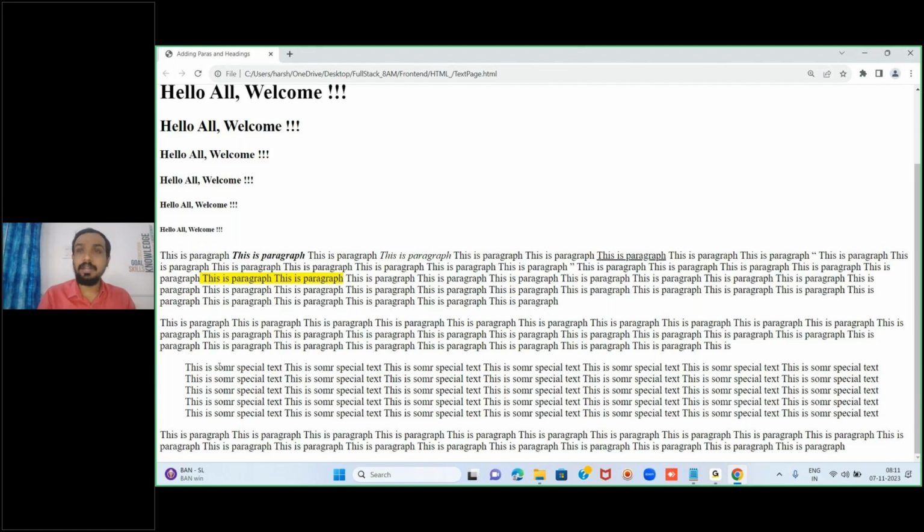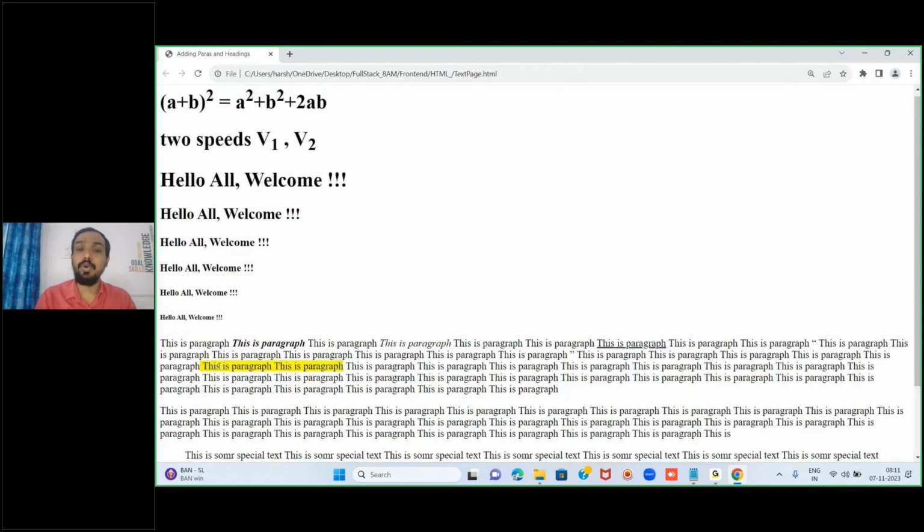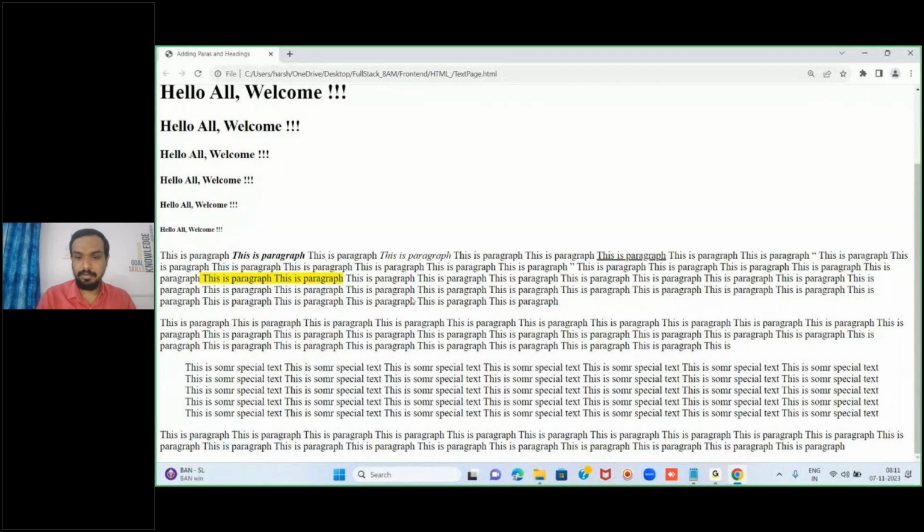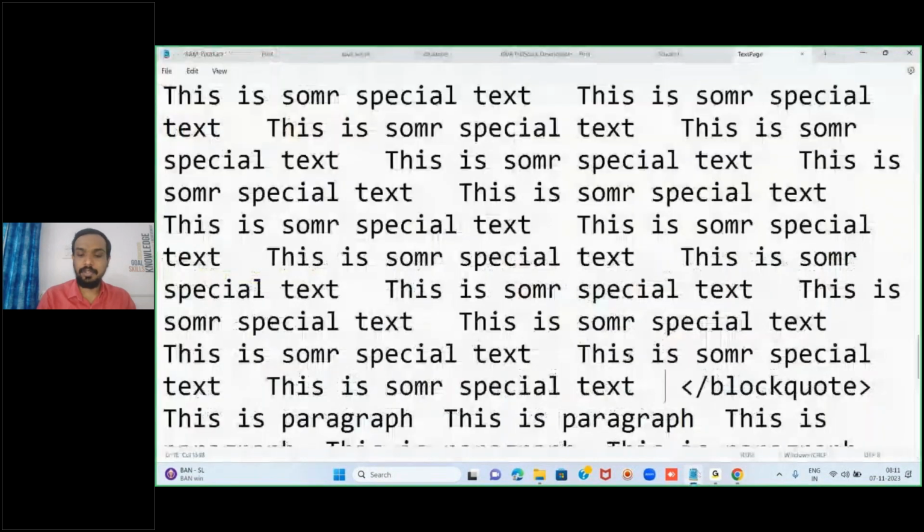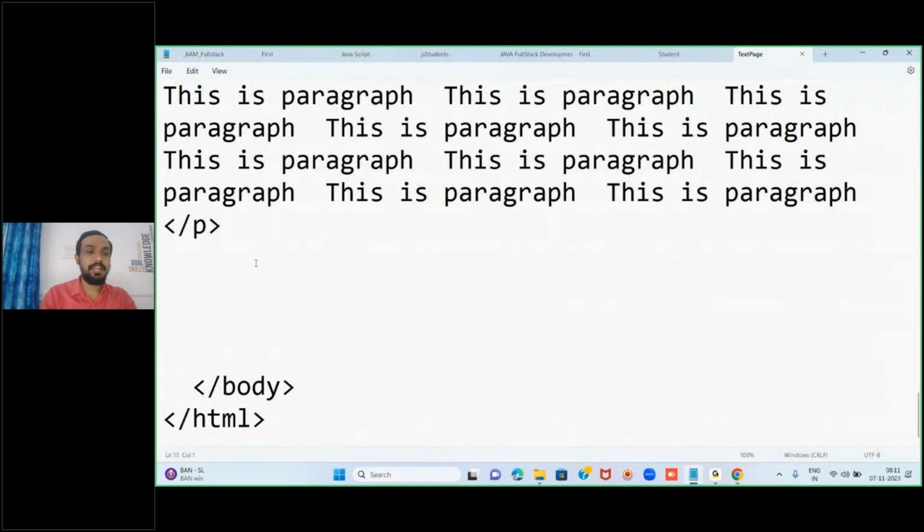Fine. So that is about what? Blockquote. Clear? So that's it. These are the main things which we generally use. Other than that, you have one more tag also. What's the name? Code. Actually, what it will do is it will not do anything special. Just some format style it will change.